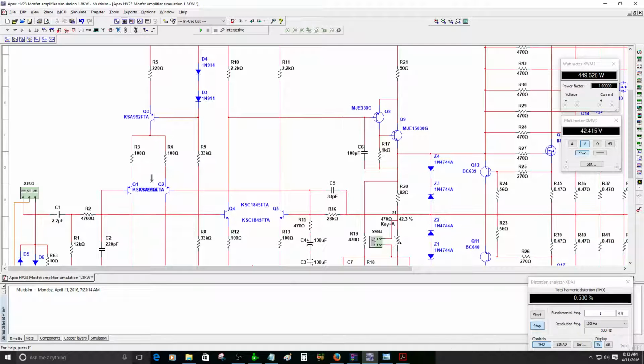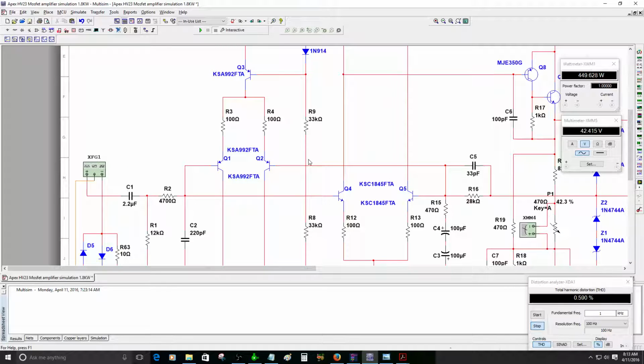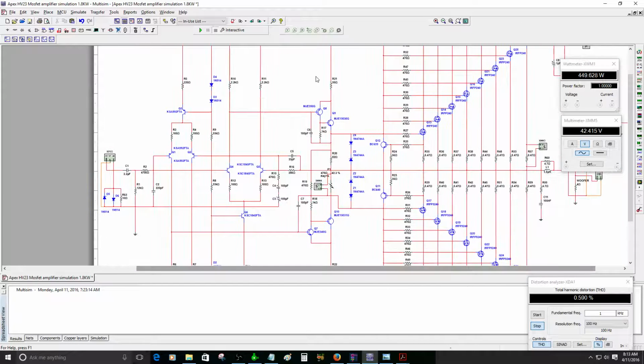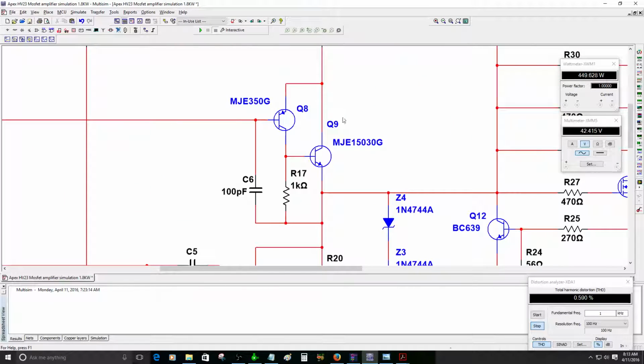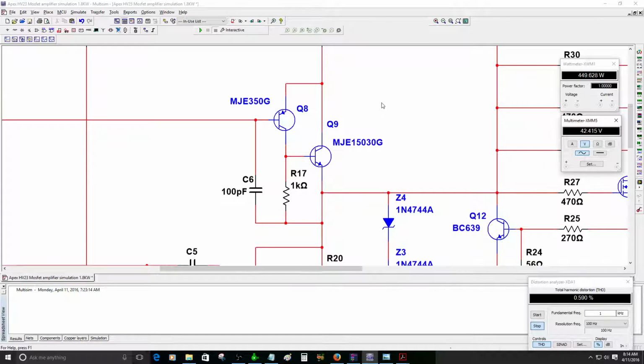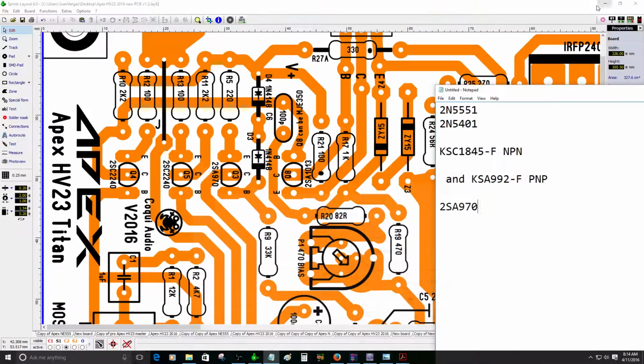Okay, now replace those transistors with the modern type. Actually, sorry, but it's too early. I'm replacing them with transistors that you are able to purchase, not transistors that are really difficult to find. Also, I found out that Q8 can actually be changed for MJE350. I found out that one of the schematics is different. So let me show you.